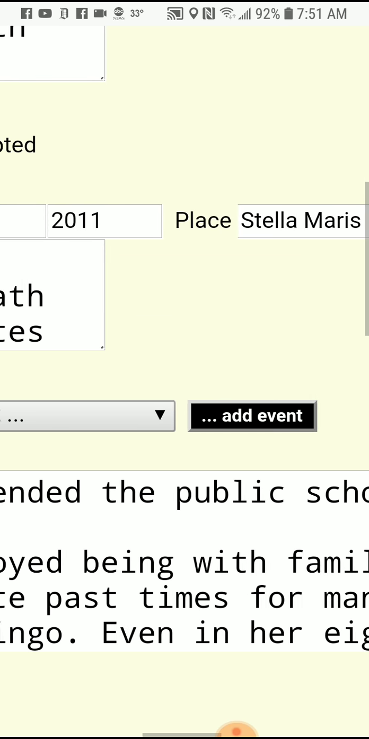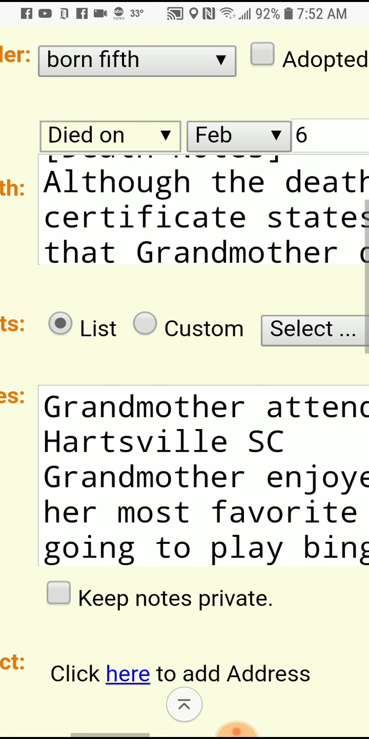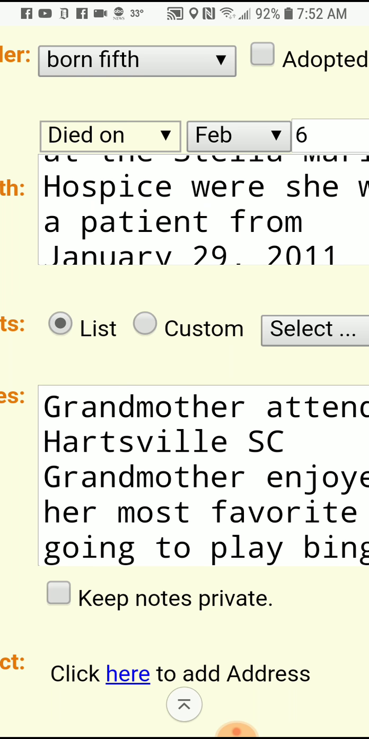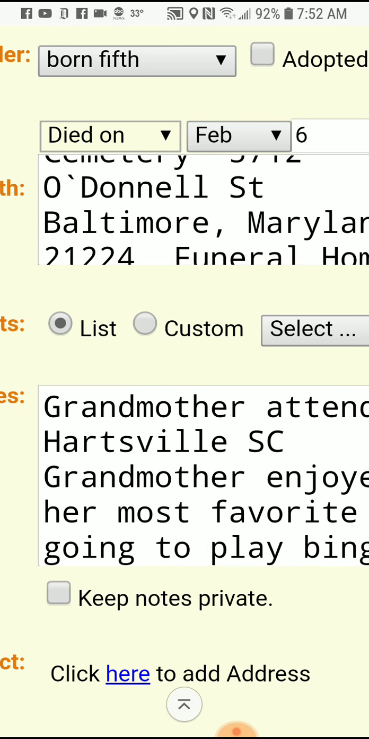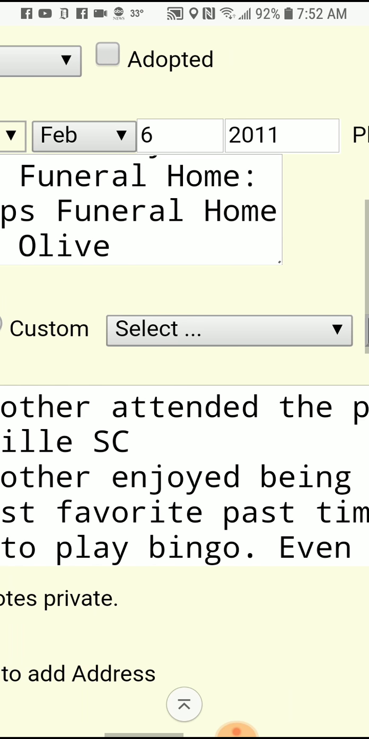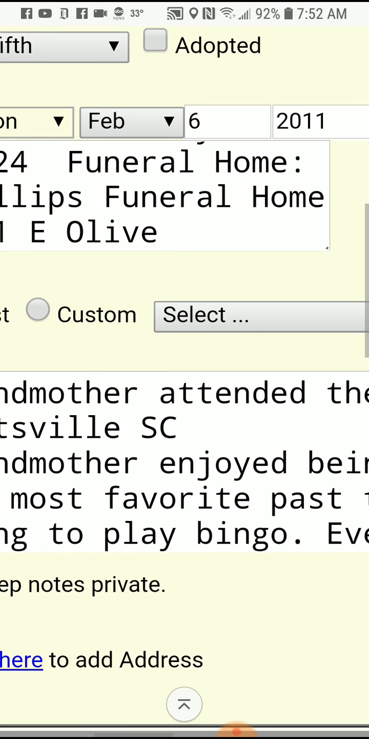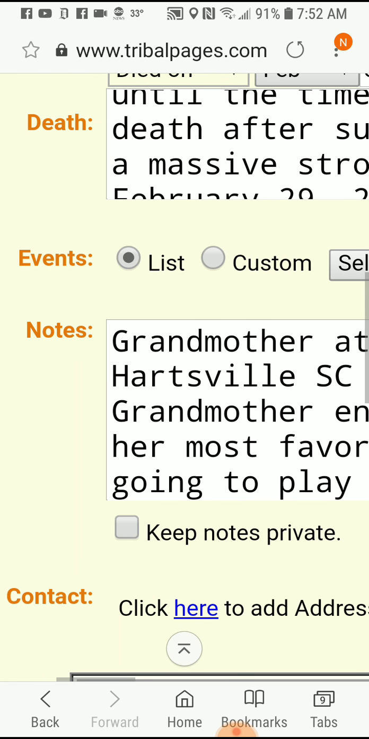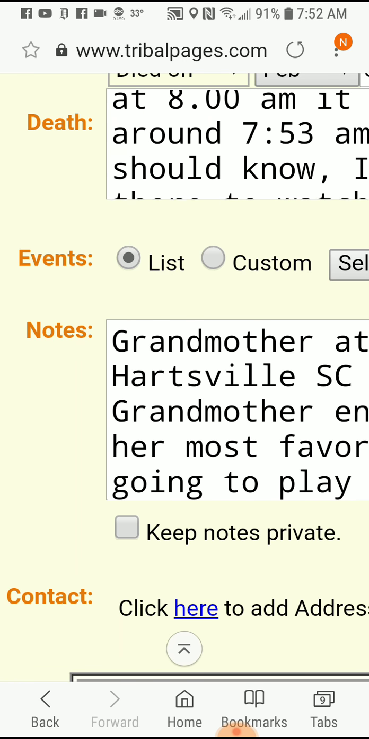Click it, scoot over, and here's added information I've added for my grandmother since I was right there when she literally took her last breath. So you can add that information, how the person died, so on and so forth.